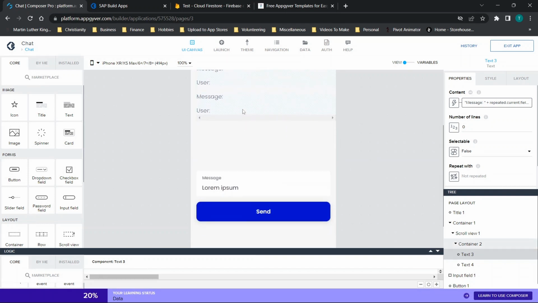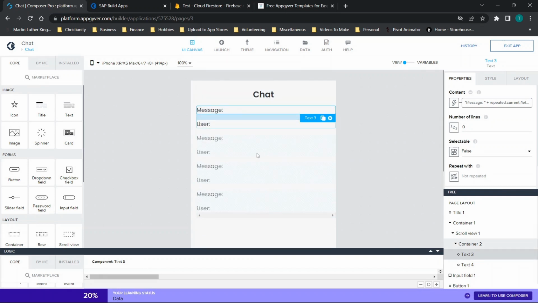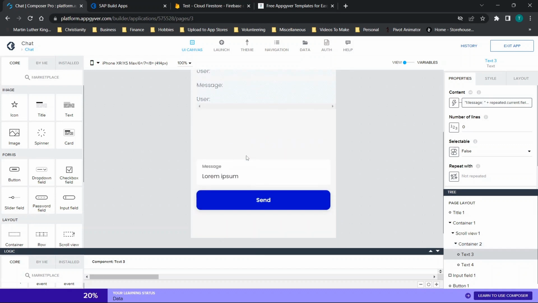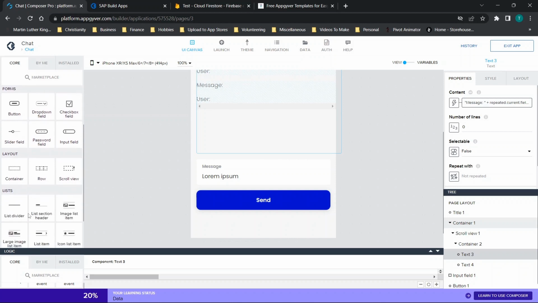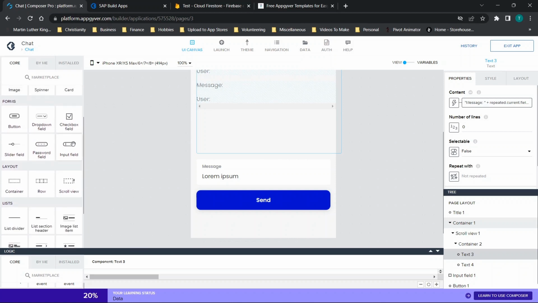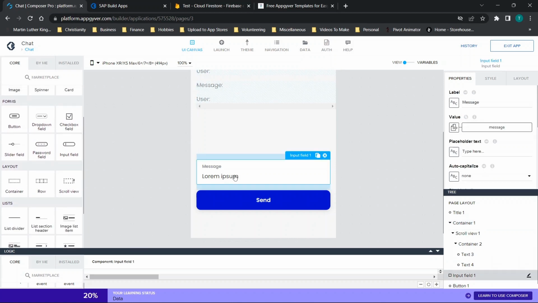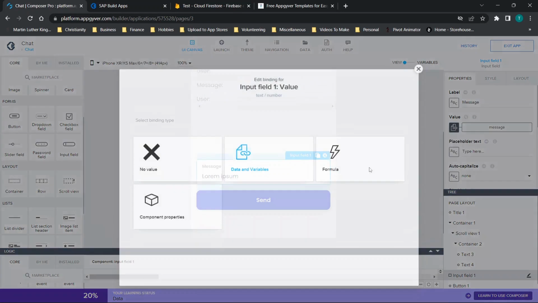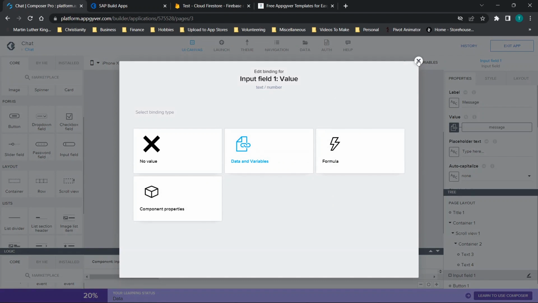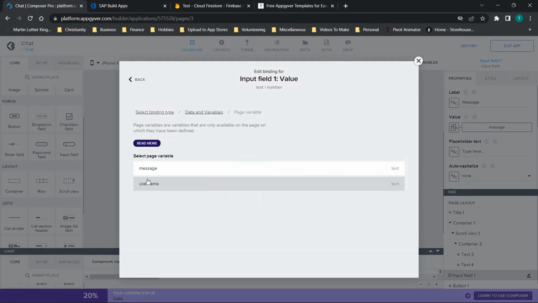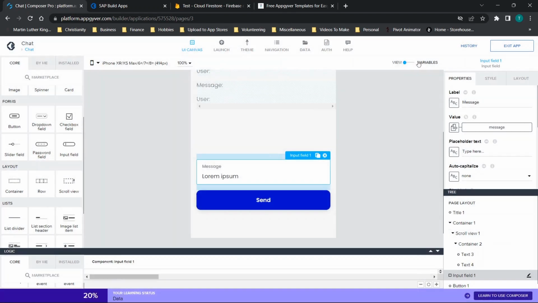And then below that, because again, we're going to take a break here because we have to add some other things, then you can add in your input field. So on this left-hand side here, you're going to add in your input field by dragging it over. The message is just the label, and then the value is bound to your page variable. So you go to page variable and find message.